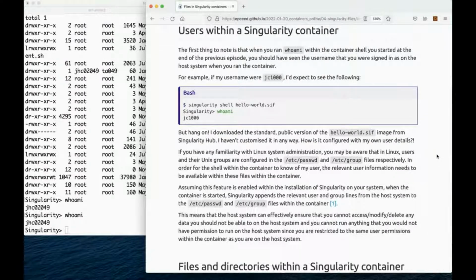I've just run a container from it. How does it know who I am? How is it configured with my own user details? Now, if you have any familiarity with Linux system administration, you might be familiar with the /etc/passwd and /etc/group files. And in Linux, those are the files where account and group information is stored.